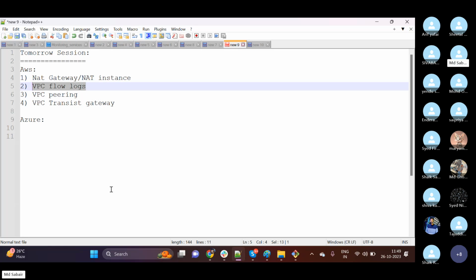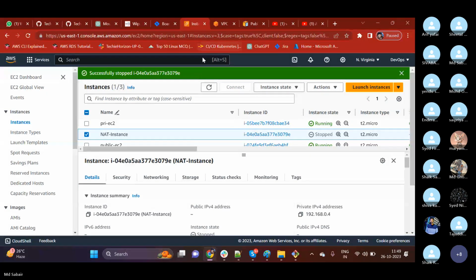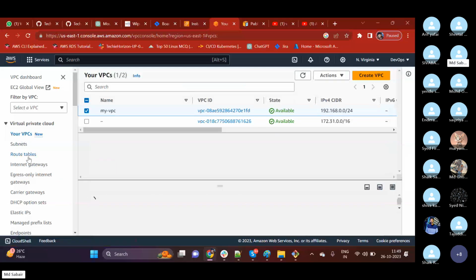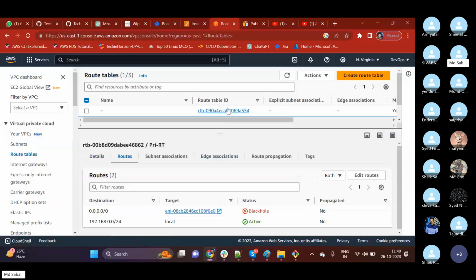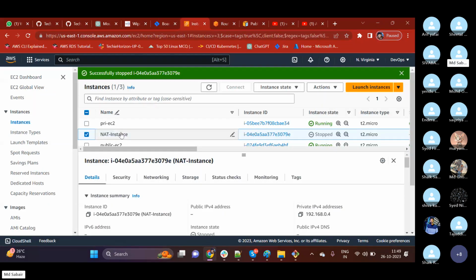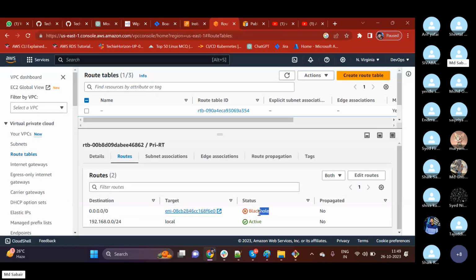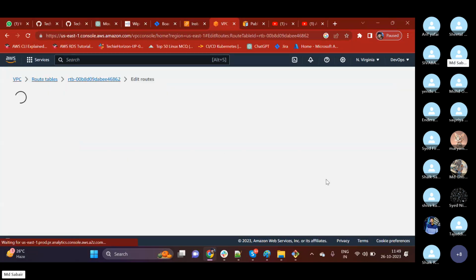Okay, so how to configure VPC flow logs? For example, this is my VPC. Here, if you observe in the private route tables, it has been configured as blackhole. This was our NAT instance. Once our instance has been shut down, the status is blackhole, meaning it is not available. So this is how the status will change. Let me just remove this.